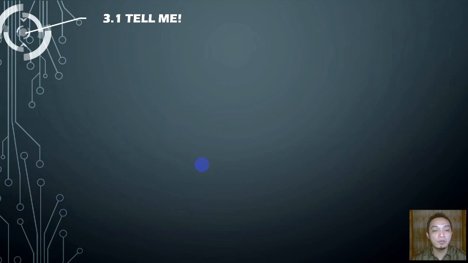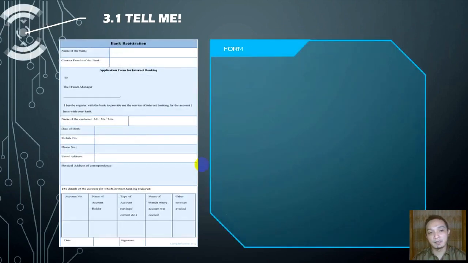Now, let me show you about form exactly. This is the example of the form, bank registration. At the very top of this part of the form is the name of the bank. So when there is a phrase saying name of the bank, you should put the name of a bank that you need to register. And then it's followed by contextual detail of the bank and so on. I give you the explanations on the right side of the form.